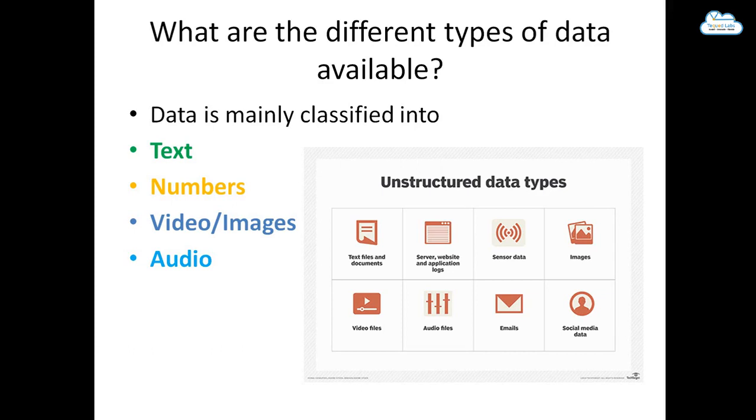Then you have your number data. Number data can be your phone number, statistical data, models. Any data that you want, you can take in the form of numbers. That will be your numbers data.